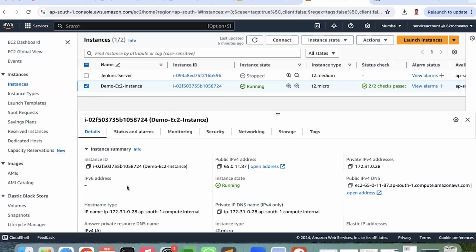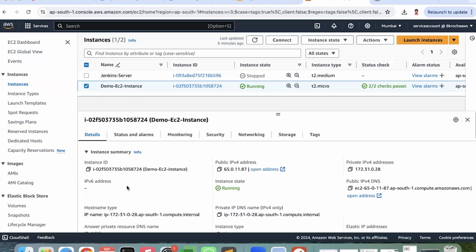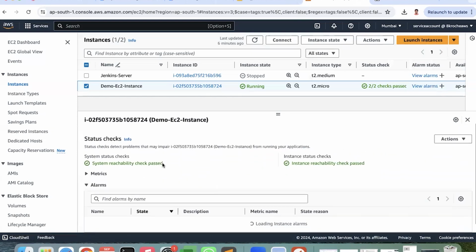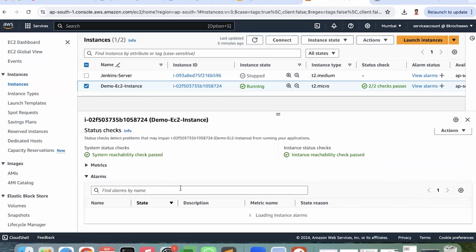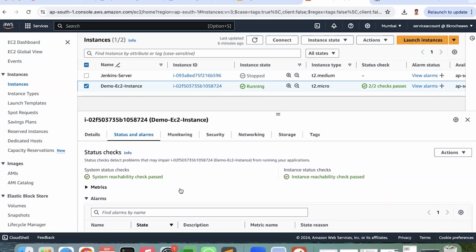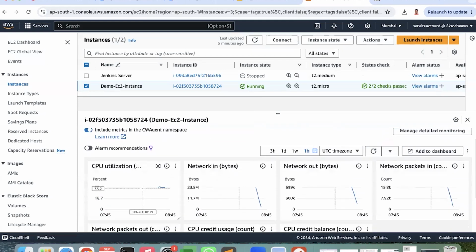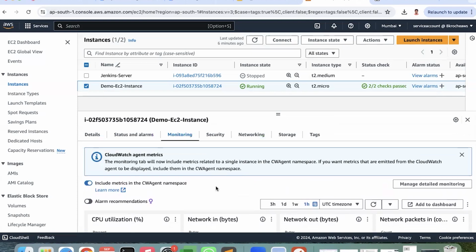Okay, not only are you seeing the details over here, you will also be able to see the status and alarm. So what is the status of your instance? Is there any alarm specifically configured for any critical servers, right? You can set up an alarm: if the server goes down, send me an alert notification to this particular email ID. Like that, you can set it up. Monitoring, you would be able to see how much CPU is utilized, how much network is being utilized, all this information, right? You can fetch it graphically here.